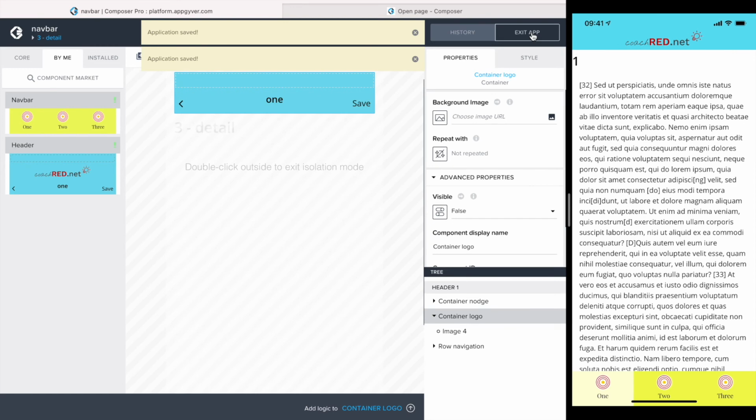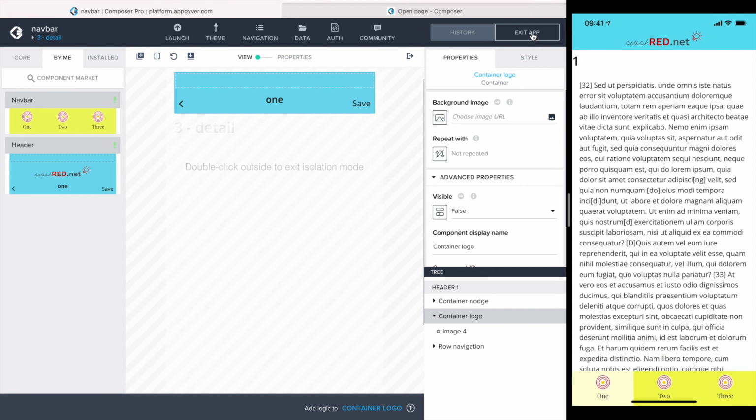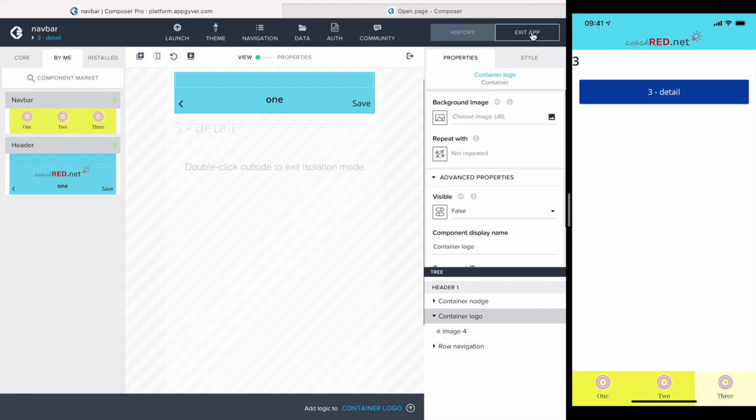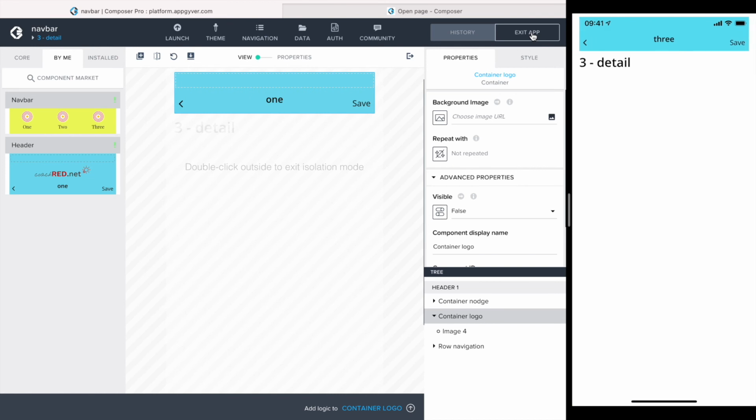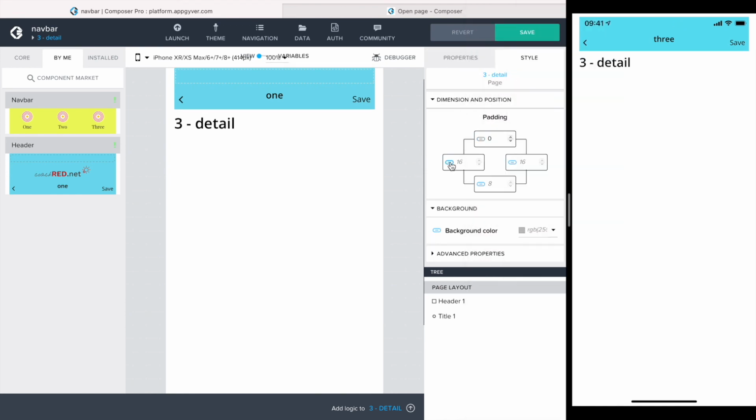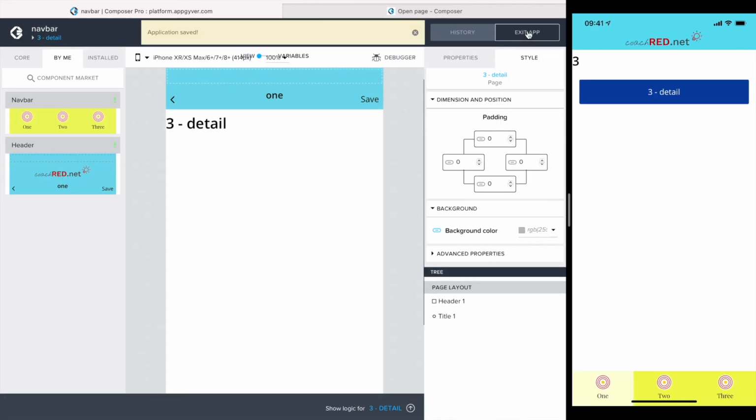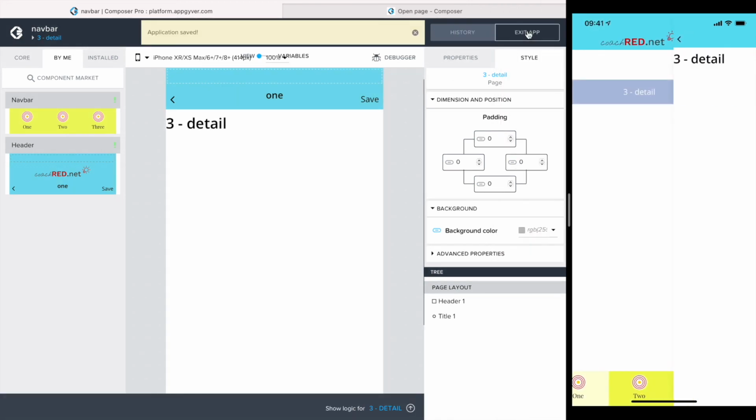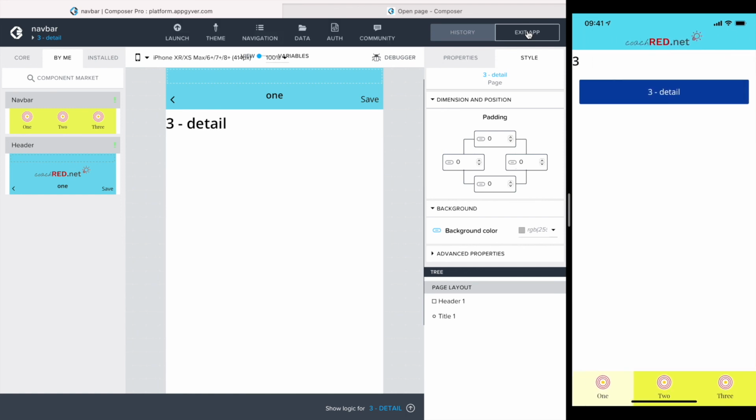So I save it to test it in the preview app. Page 1, 2 and 3 all look fine. I have the notch and not the navigation menu. But on the detail page I didn't set the padding of the page correctly. So let me quickly do that. Saving it, and the detail page also looks perfect. The chevron in the header brings me back to the previous page.